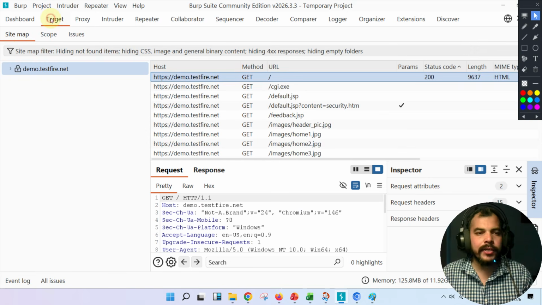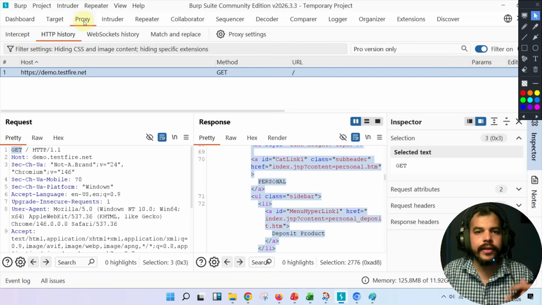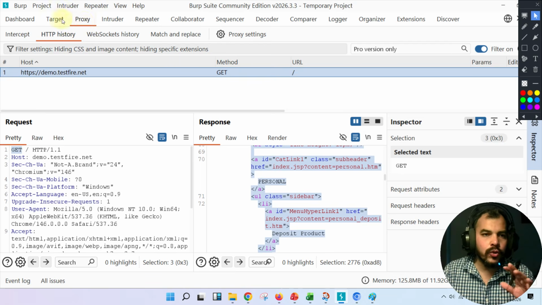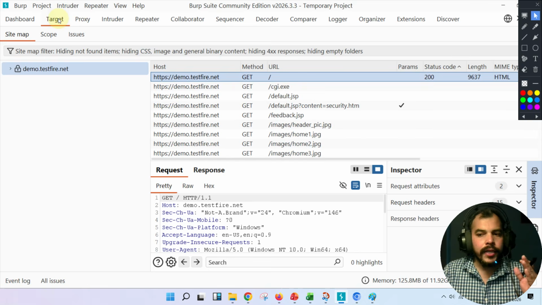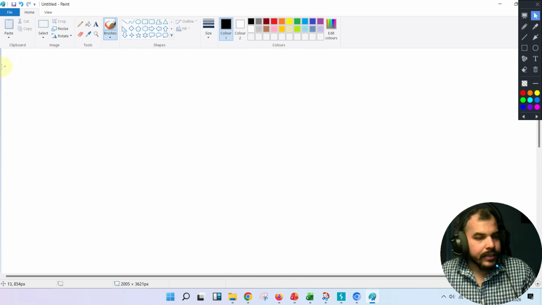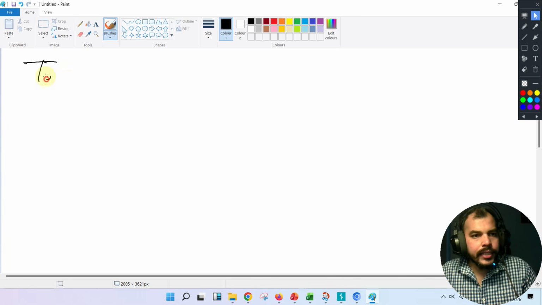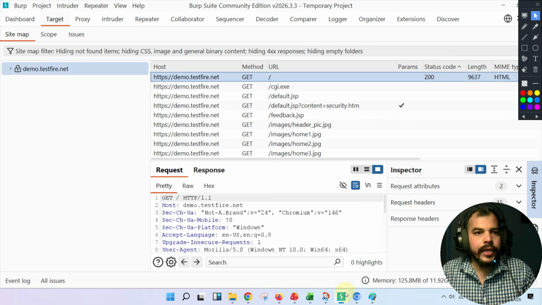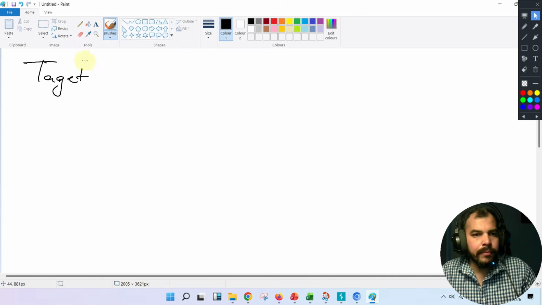Now directly coming to the target part. This is an important part. With every software, every vulnerability assessment software, any software you are working with, you have to start from zero. Because if you do not start from zero, maybe you directly jump onto the proxy and start finding bugs, it will be of no use if you don't know about the other options. Now what about targets? In the target tab you will see various sub tabs. The first one is the sitemap.